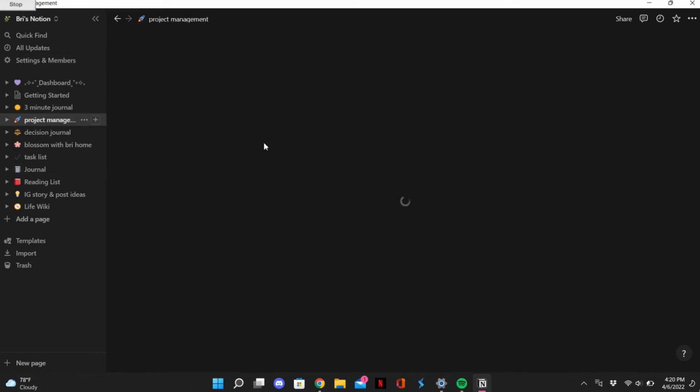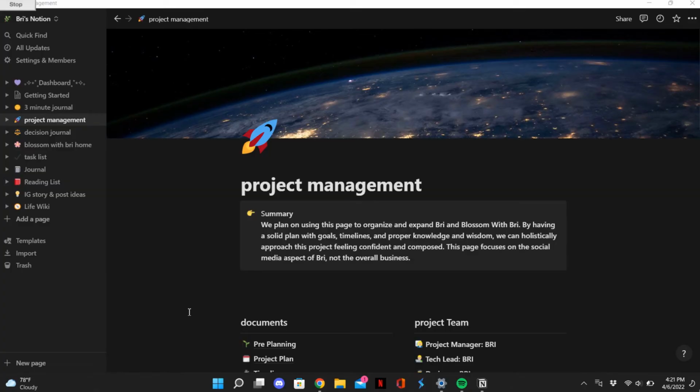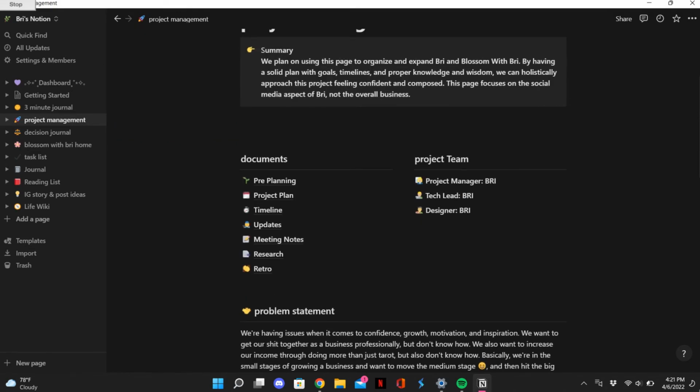Moving on, we have project management. So this template was sent to me by one of my mutuals. By the way, all the templates that I showed you, except for the dashboard, you can find on Notion's website. All you have to do is search for the template name. But yeah, moving on. Except for the project management, my friend sent this to me, and I'll ask her if she can send the link so I could put it in the description box for you guys.